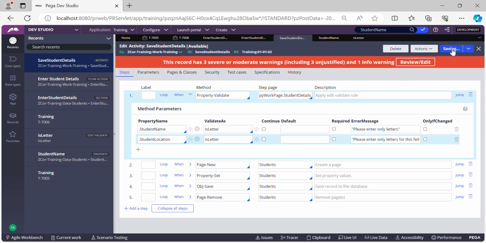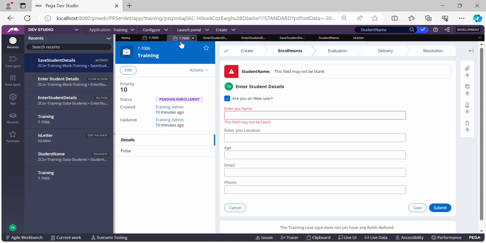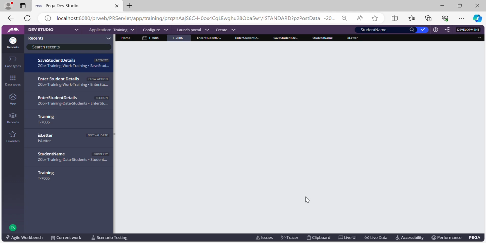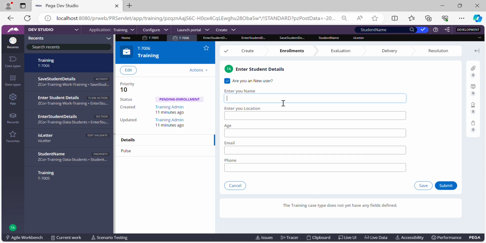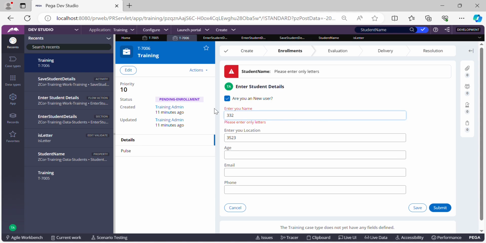Now the next thing I'm going to show you is how this continue checkbox works. First, I have not selected continue. That means I want the processing to stop once the first one fails. So this is not selected. Let's see the behavior. Let me refresh it and come back to the assignment. I will enter numbers in both these fields and hit submit. You see only one validation, the first one, the student name validation, fires. The other one is not firing.